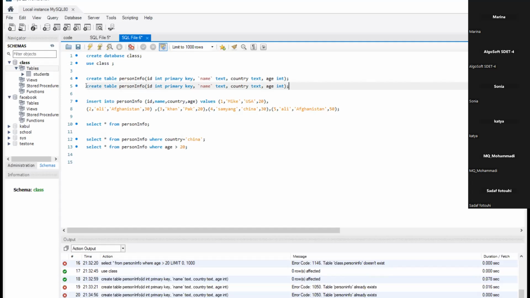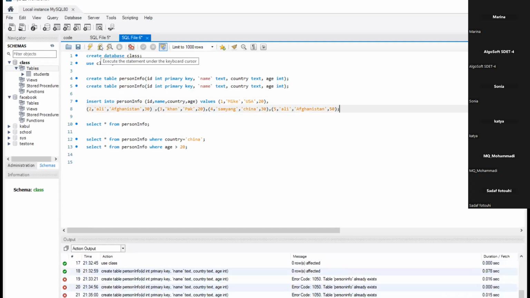Come to line number 7. Line 8. Yeah, line number 8. No, line number 8. Yeah, execute it. Now execute your other commands as well and see the result. Which command? Just execute the last command, line number 13.